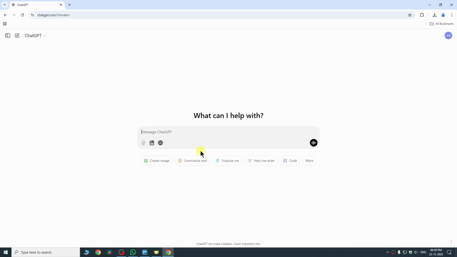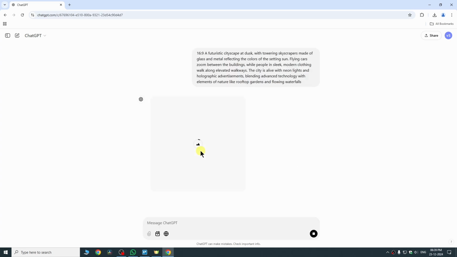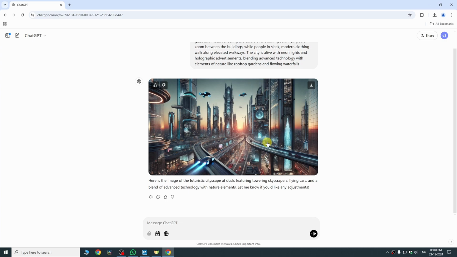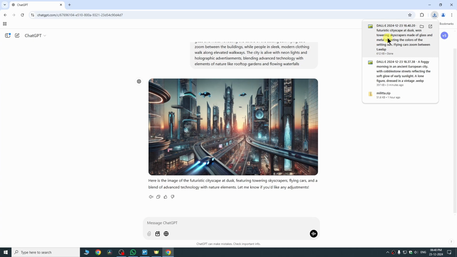If you want to generate an image with a different aspect ratio, then we just need to mention our aspect ratio. So as you can see, I have mentioned my aspect ratio which is 16:9, and then we just need to give our prompt and tap on submit, and then it will start generating. There you go, it has successfully generated an image for me. If you want to download it, tap on the download icon and it will be downloaded on your computer.